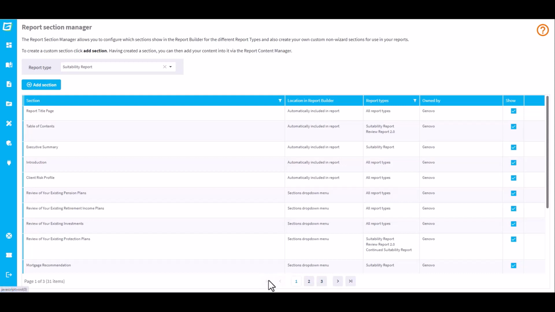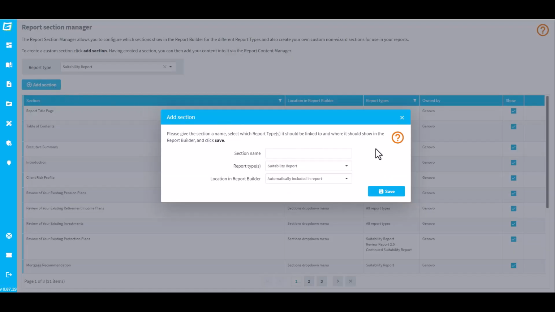To create your own custom non-wizard section, click Add Section. This will open a window where you will be prompted to give the section a name, select the report type or types the section should be included in, and specify where in the report builder the section should be included.